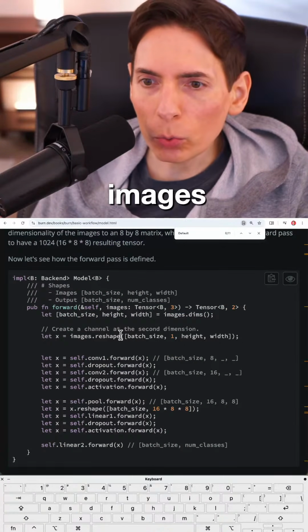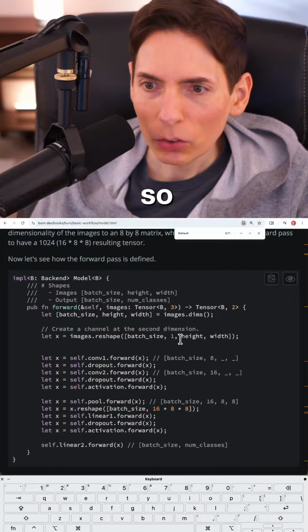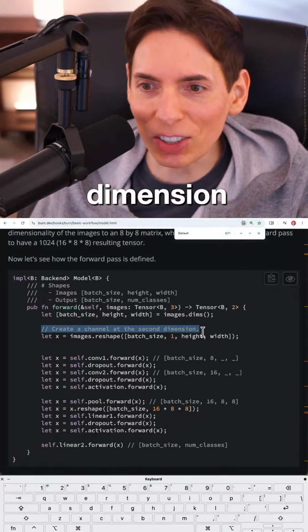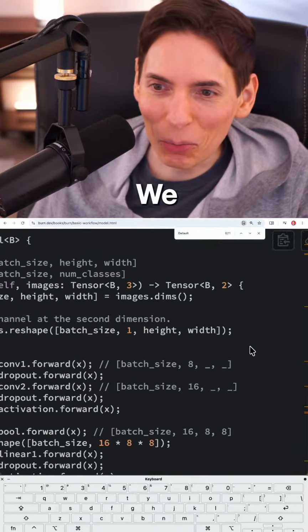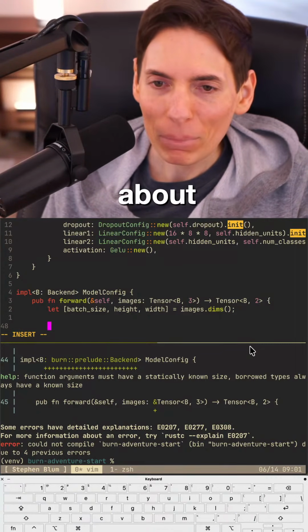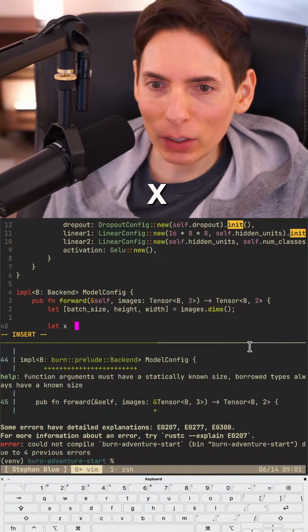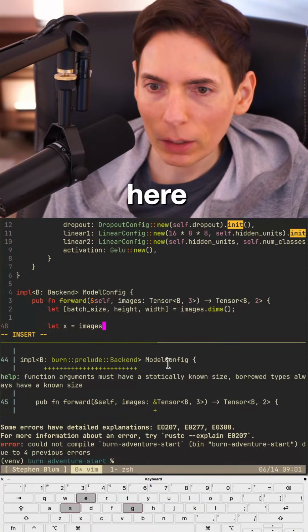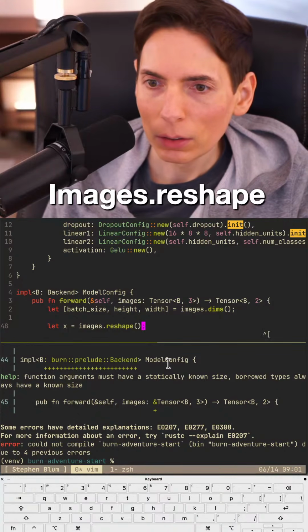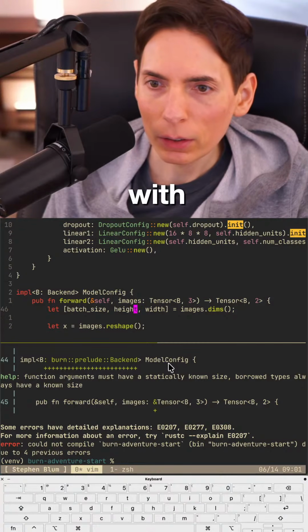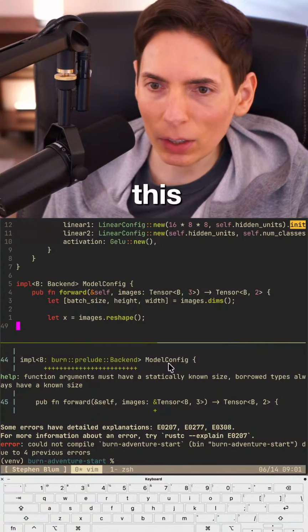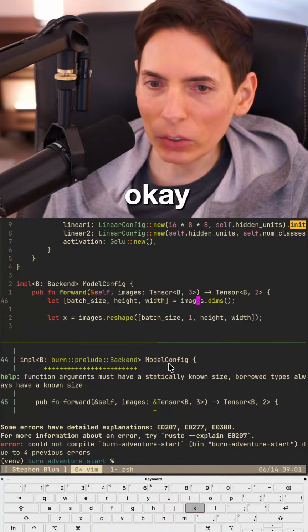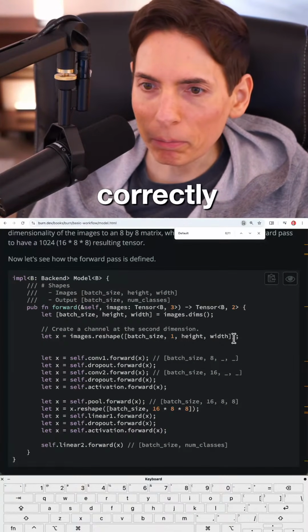All right, images.reshape, batch, one, height. Okay, so see, I told you there's got to be a channel in there. See, create a channel at the second dimension. I knew it right there. We know what we're talking about. All right, let x equal images.reshape, this is going to be our variable shadowing here. We're going to reshape it with everything inside of this, except we're going to add a channel right there. Looks good to me.